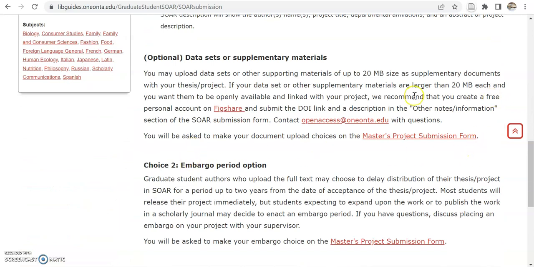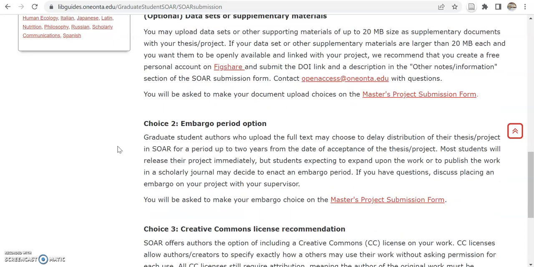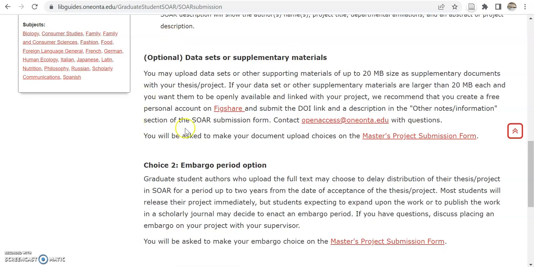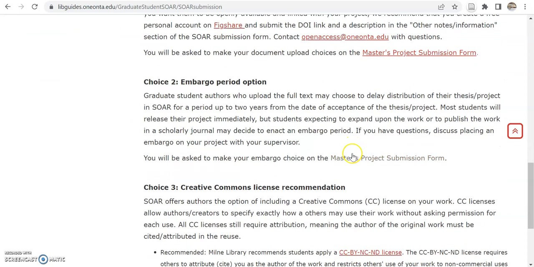You can also choose to submit supplementary materials, such as the dietetic students often submit posters that they used to describe their research. Sometimes we have students submitting data sets in Excel spreadsheets that they want to share openly related to their research. So you have an option to also submit supplementary materials on the submission form.